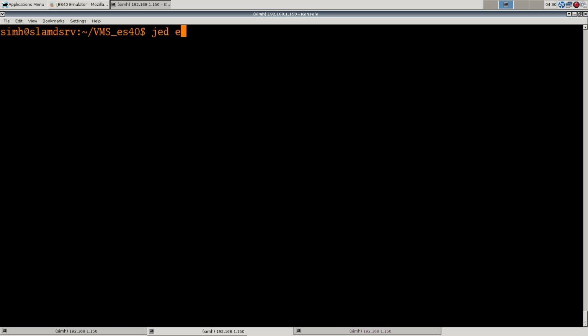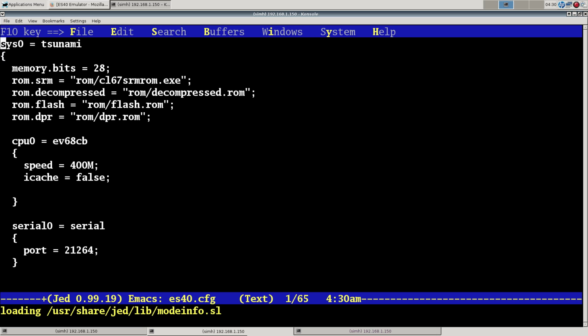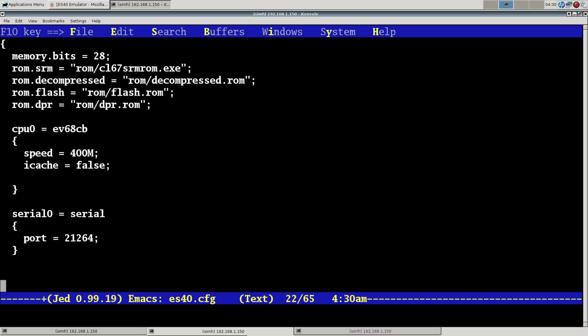Let me pull the config up on the screen. A lot of this stuff is boilerplate. There is a utility provided with ES40 that provides some configuration. You'll have to edit it afterwards. It'll give you a base configuration, and also on the wiki for the old projects you can see some configuration to get OpenVMS up and running. Basically, you define your memory. I do like that they say the memory width in bits. So that should be 256 megs.